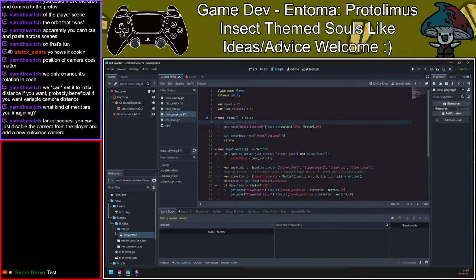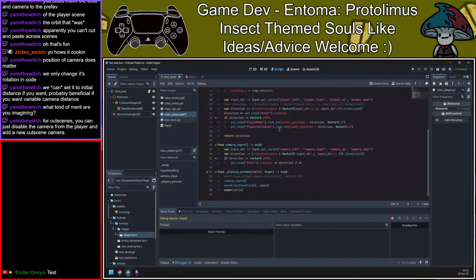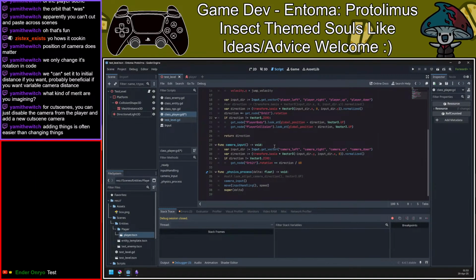Disable the camera from the player and add a new camera. Oh, yeah, I suppose it's true. Or I suppose you could alternatively add some sort of boolean here, so you can just disable camera control, and then just move the player camera. Adding things is often easier than changing things.